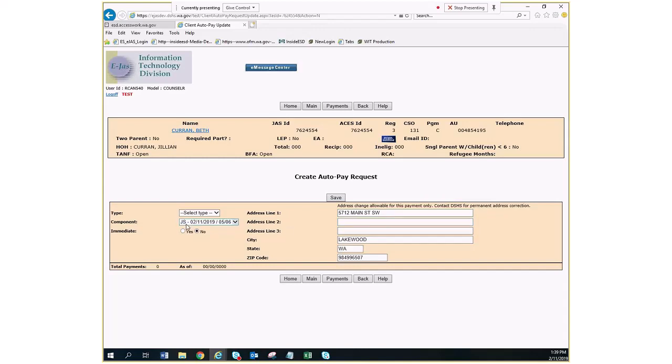Over here you see job search 21119, that's the component that was started. We can choose either immediate yes, meaning they get a $25 check, or no, they get a $35 check. Many times people have chosen immediate because when they came into job search, it fell between the 1st and the 16th, so they wanted them to get their checks sooner.